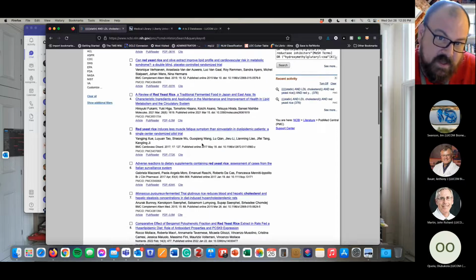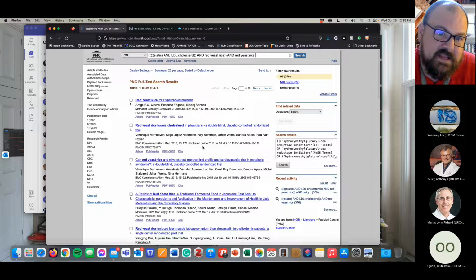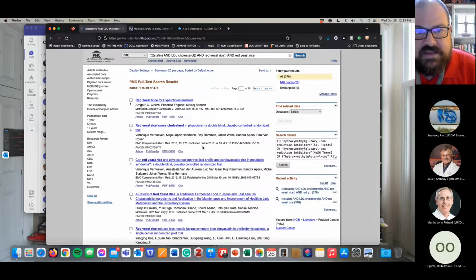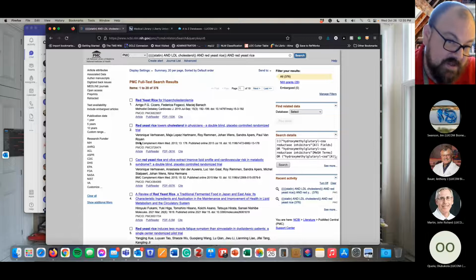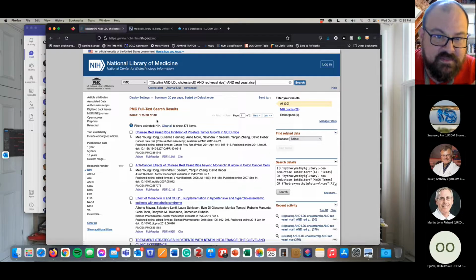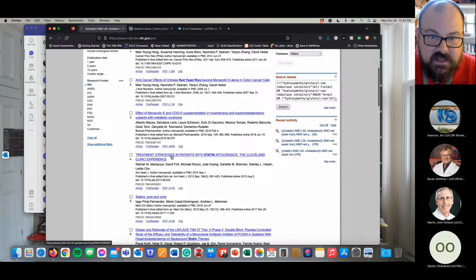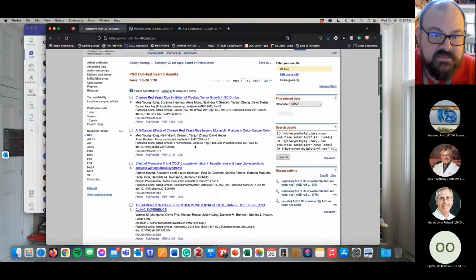Something else that's cool about PubMed Central is that if you've used PubMed, you've probably used Facets, where you can sort out what types of publications, whether you're looking for clinical case studies or systematic reviews or meta-analyses. PubMed Central has some different facets that you can use, and the one that I think is particularly interesting is this research funder. So I can go through a search in PubMed Central and I can say, I only want to see articles that were funded by NIH. And now I've got 30 articles dealing with LDL cholesterol, statins, and red yeast rice that were funded by the NIH.